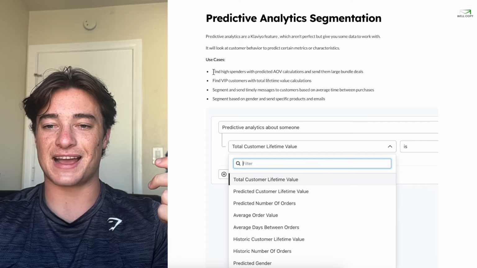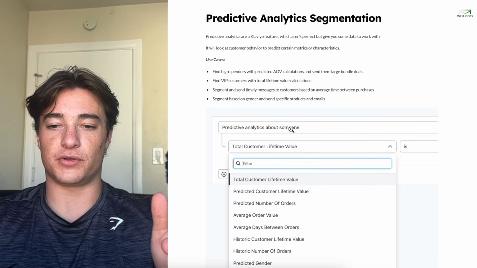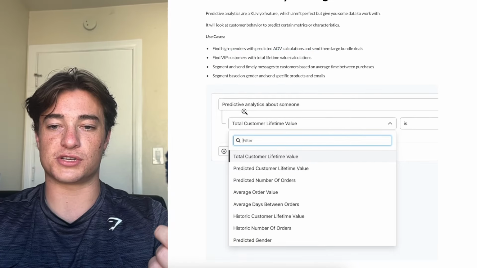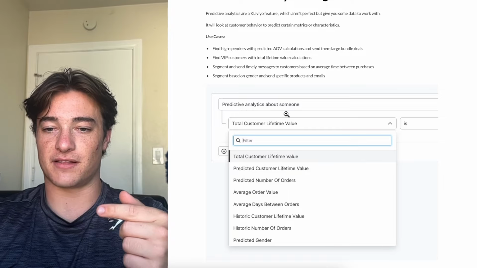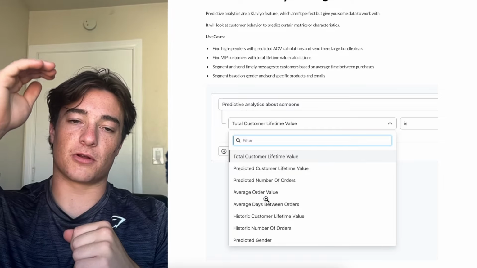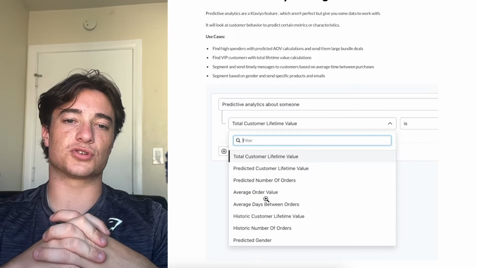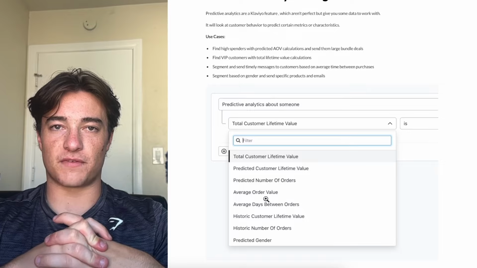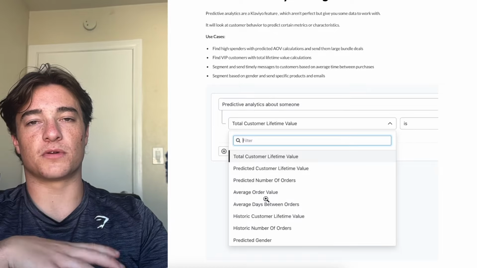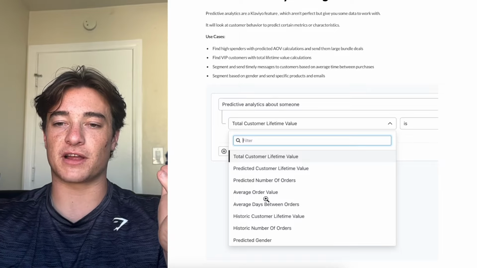So you can find high spenders who have AOV calculations. If we look here in Klaviyo, you can just go to create a segment, predictive analytics about somebody. If you go average order value, you can see how many people are in different cohorts of average order value. So say your store typically has a $50 average order value. You can create a segment of people whose average order value is $100 plus, and then segment that. Maybe you have a couple thousand people.